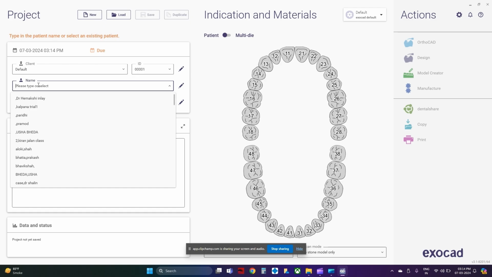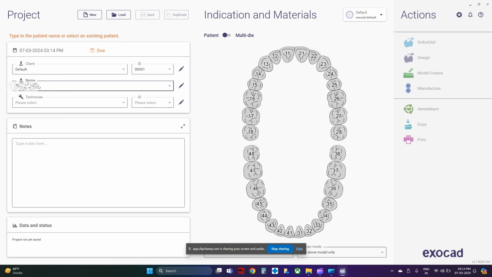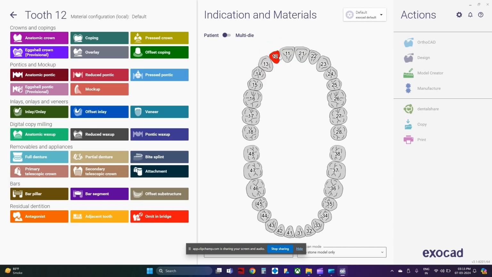So you open Exocad, you punch in the patient's name. After that, you select the tooth. After selecting the tooth, you're supposed to select what kind of work is to be done. Exocad does not allow you to alter this once it is selected, so if you have to change it later on, you have to start over.